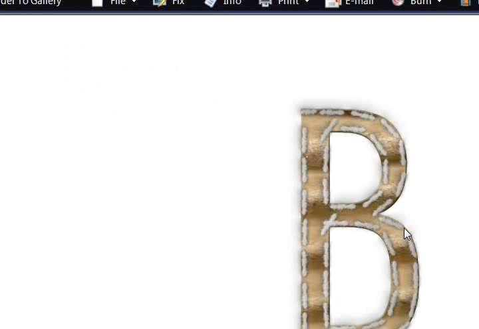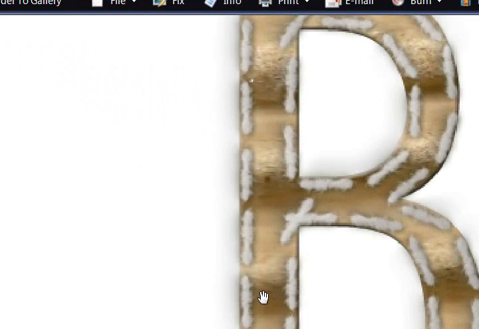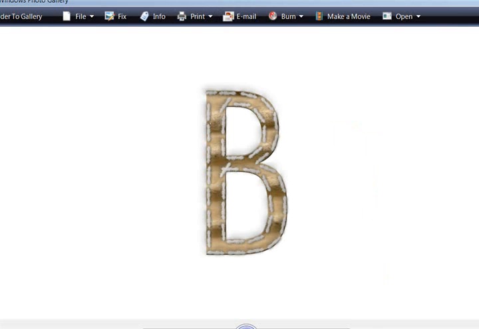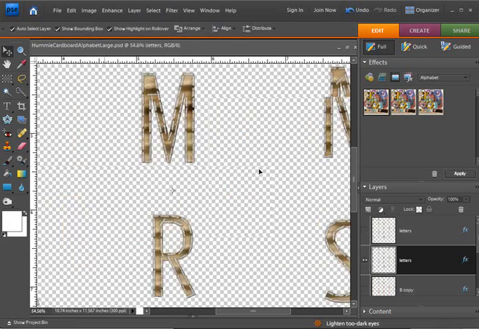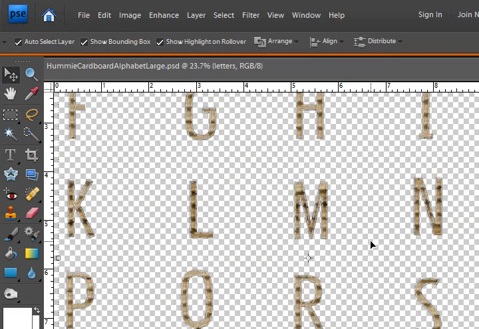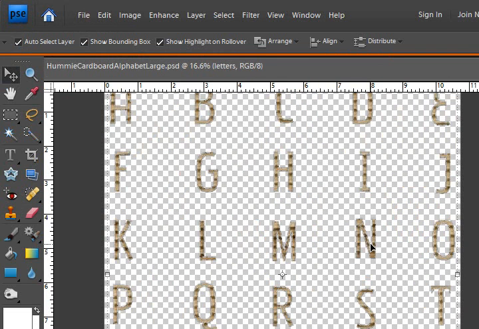it's a little bit better. Still not quite. Don't know what's going on there. I'd have to investigate it further. But basically that's how you make alphabets. It's pretty easy.